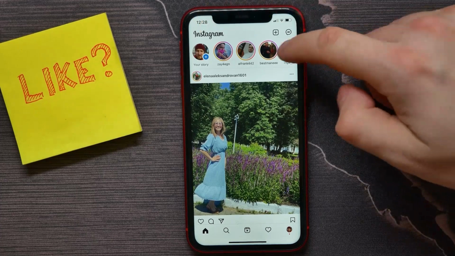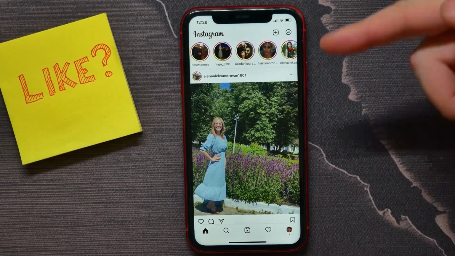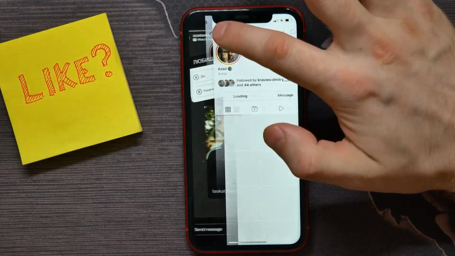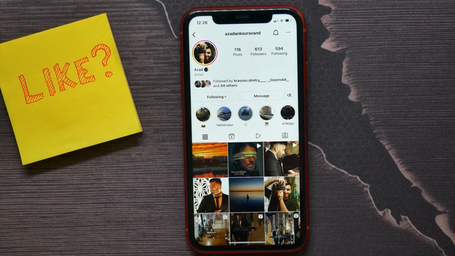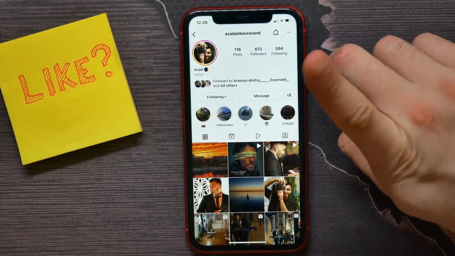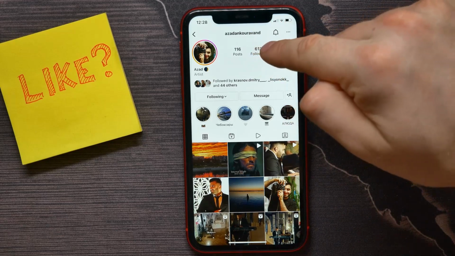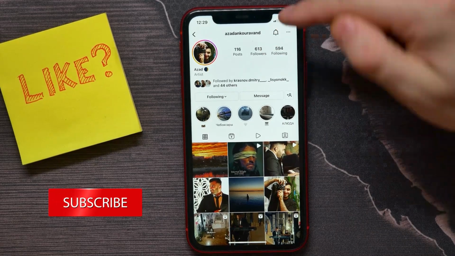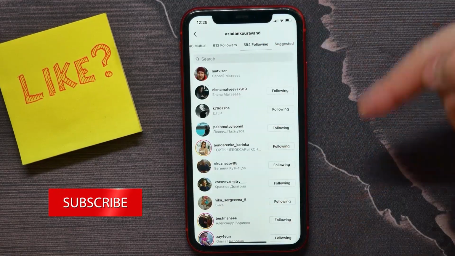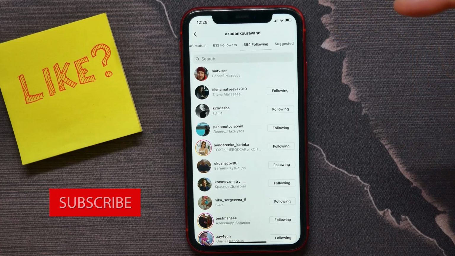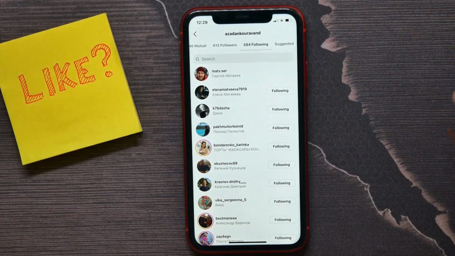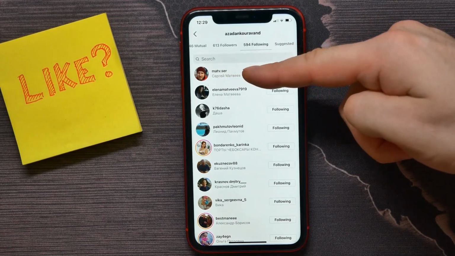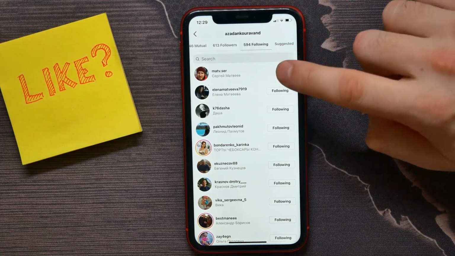So here at the top I got some stories from people that I follow, and now I can open up some person. I can open up that person's Instagram page, and now I can check if that person follows me back or not. I can tap there on following right here and check the list of persons that this guy is following, and here on the first place I see my account of Instagram. It works exactly in that way.